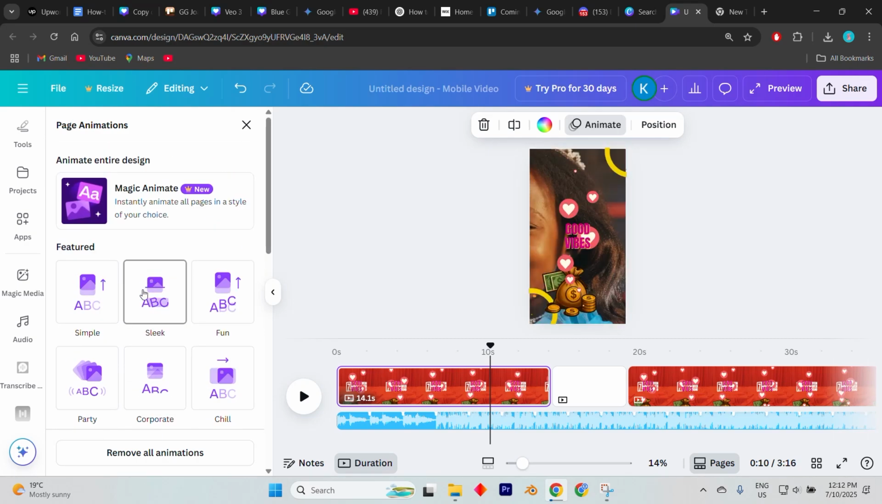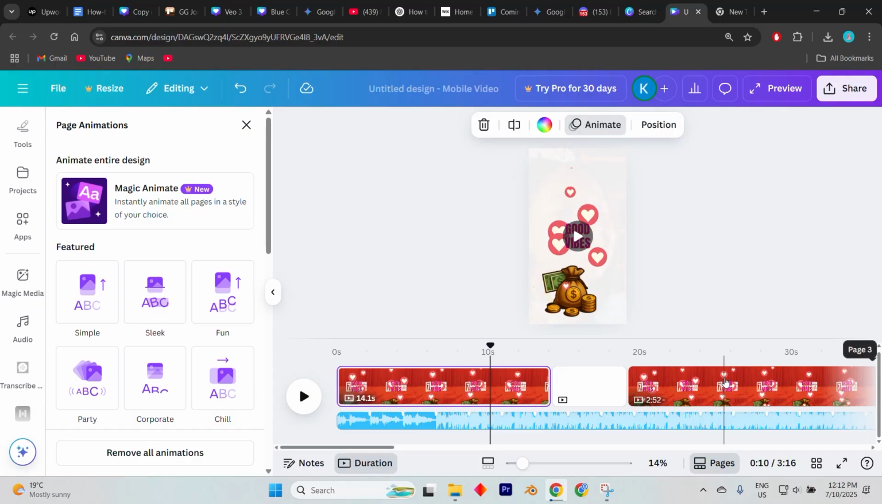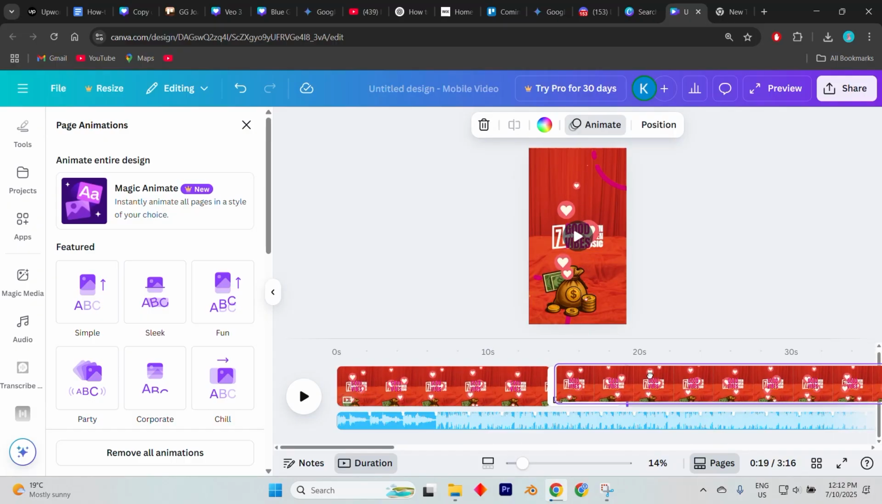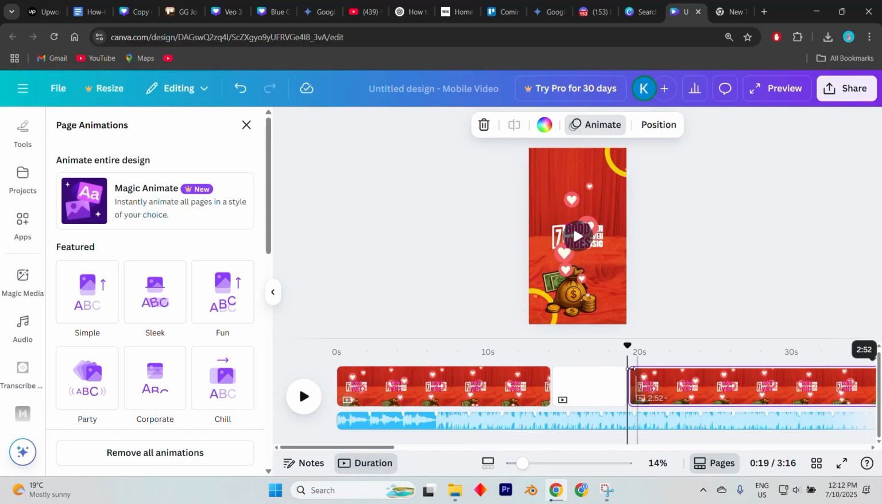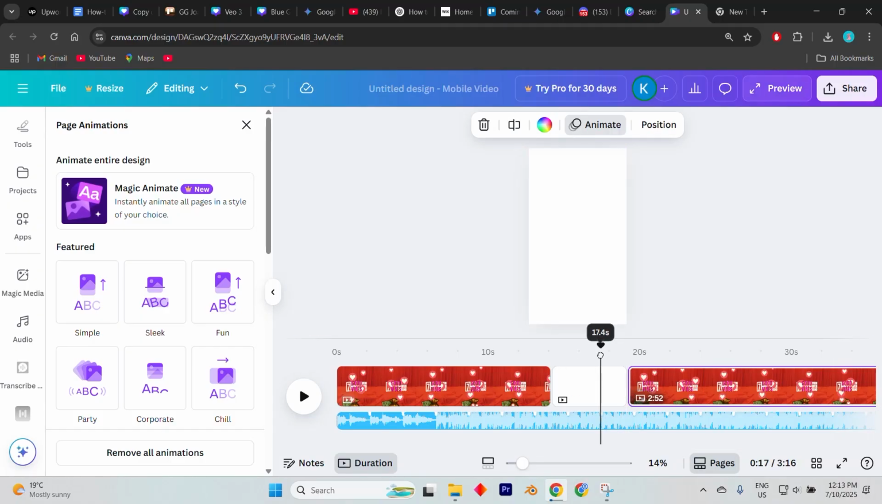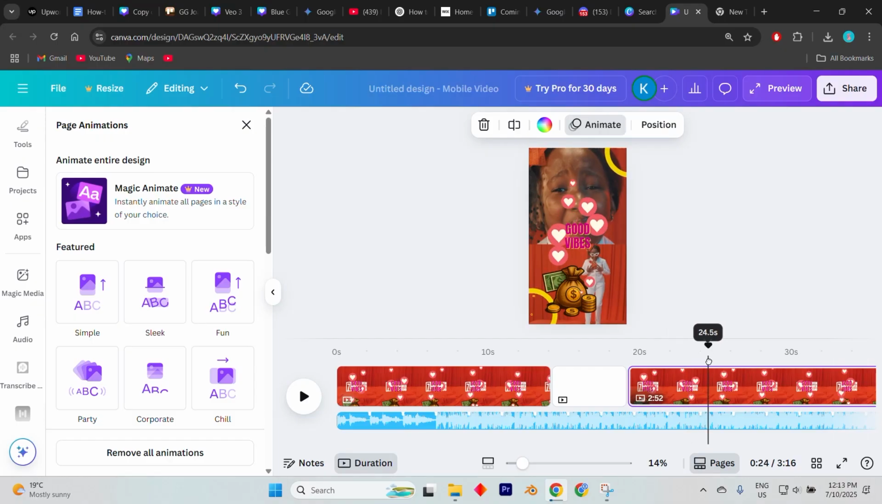Also, pacing and timing is also key. TikTok videos are typically fast-paced. Keep your scenes short and snappy. Adjust the duration of each page on the timeline to control the timing. Synchronize your visual edits with a beat of your chosen music for a professional feel.